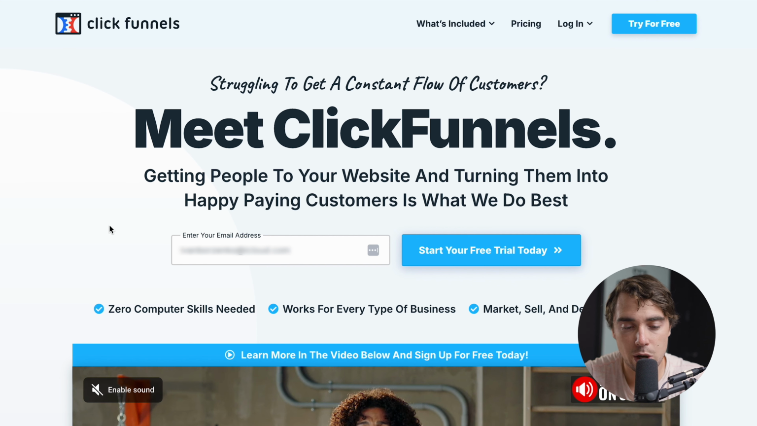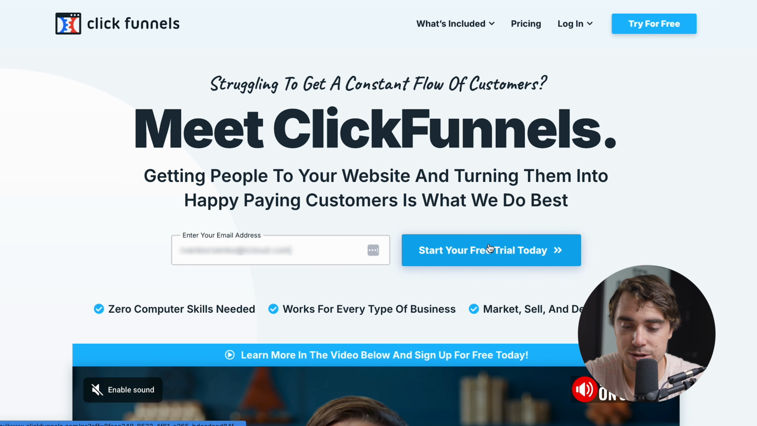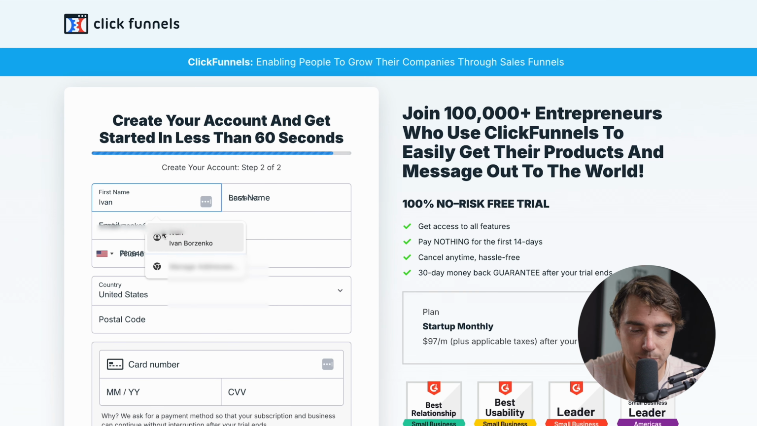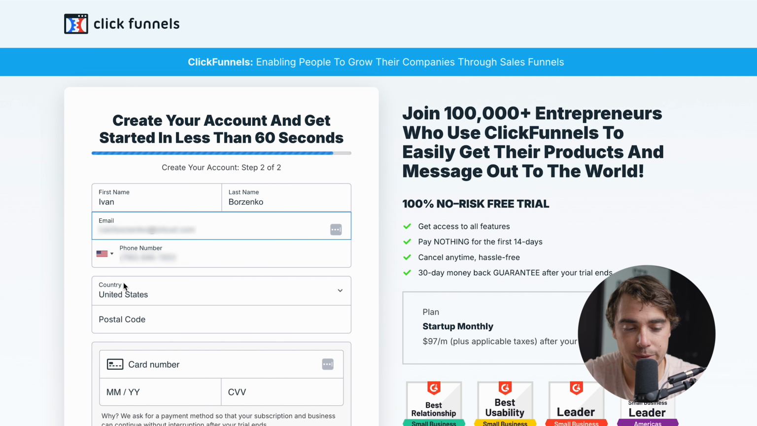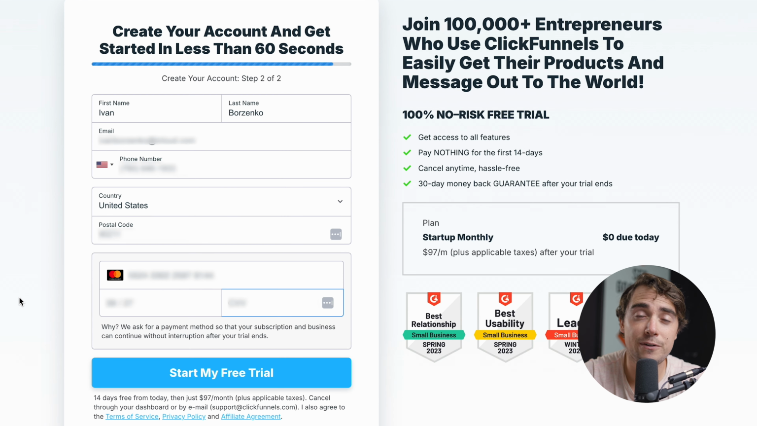So to get started, let's type your email in and press start free trial. Then it should lead you to this page right over here, where you're going to enter basic information about yourself, such as your first and last name, email, phone number, stuff like that. Awesome. Now, once we've got our financial information in here, remember, it's not going to charge you for the first 14 days, so no need to worry about it. Let's press start our free trial.